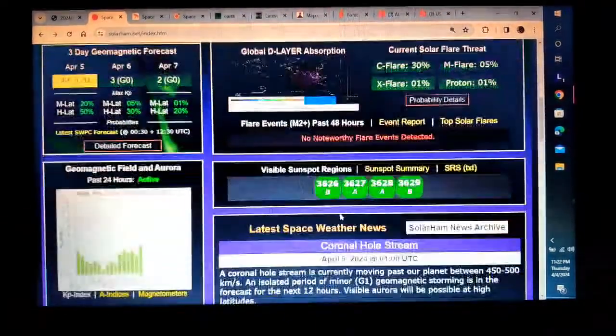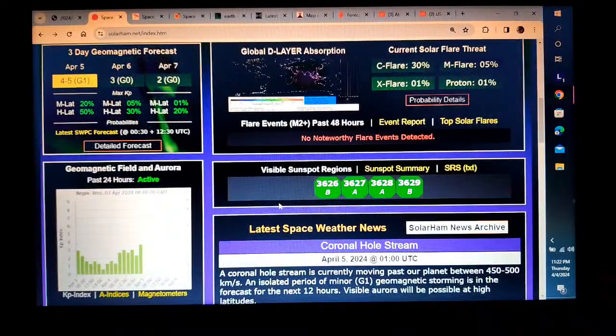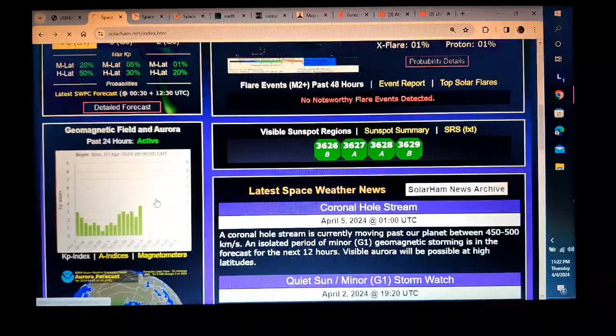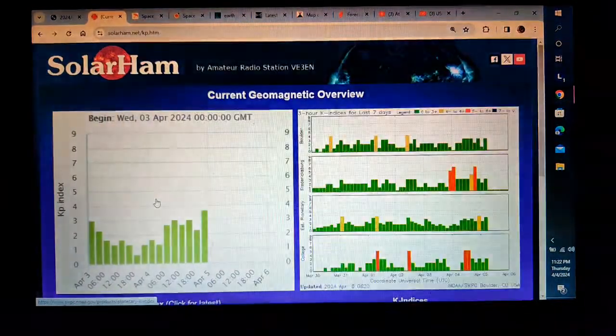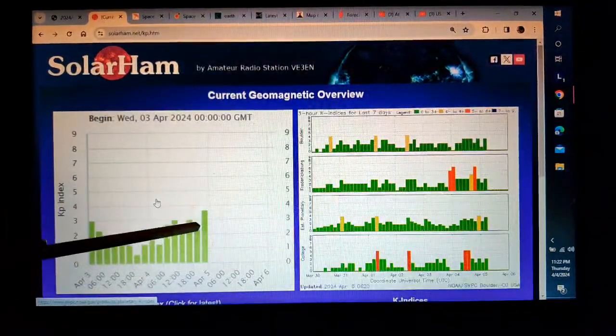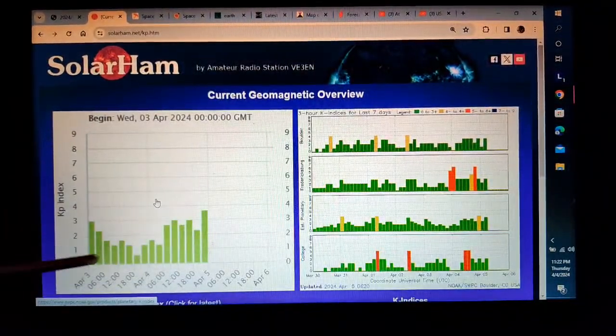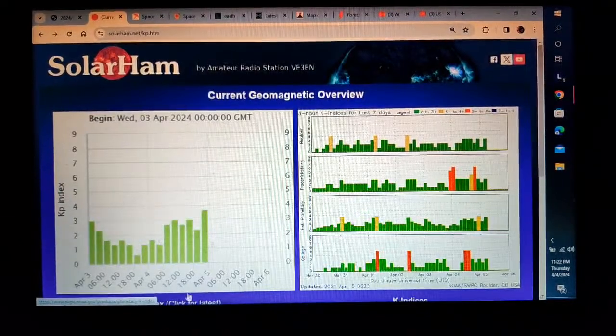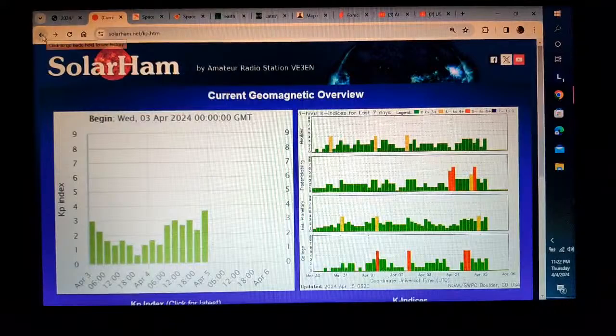All right. Here's 4 sunspots now, and as you can see here on our KP, here's our little impact today right there, this little grouping right here. So we did have a little KP1 today.